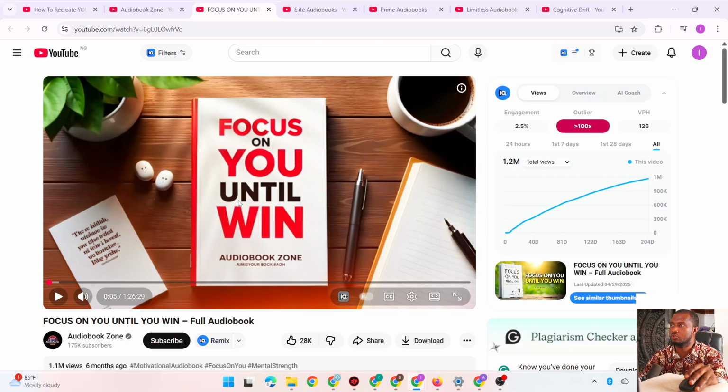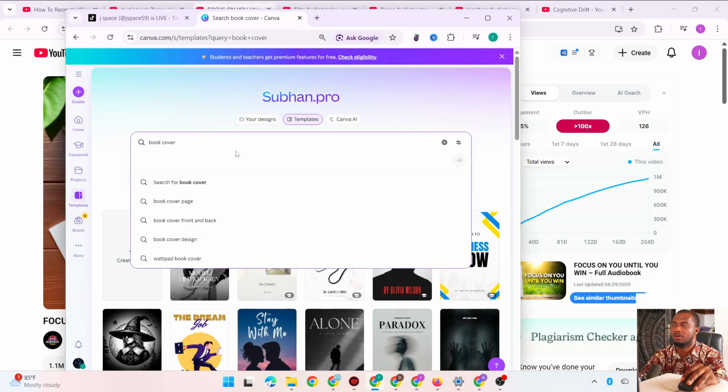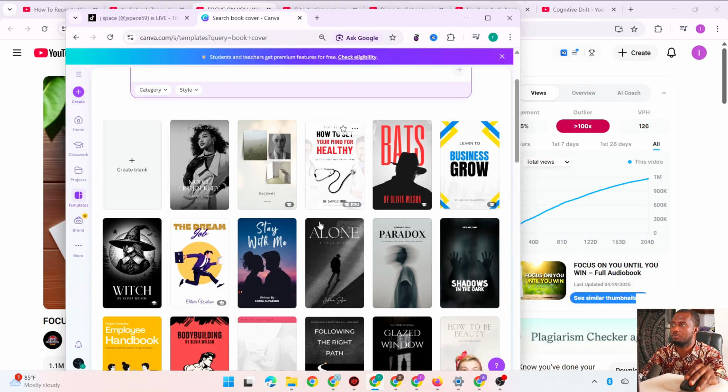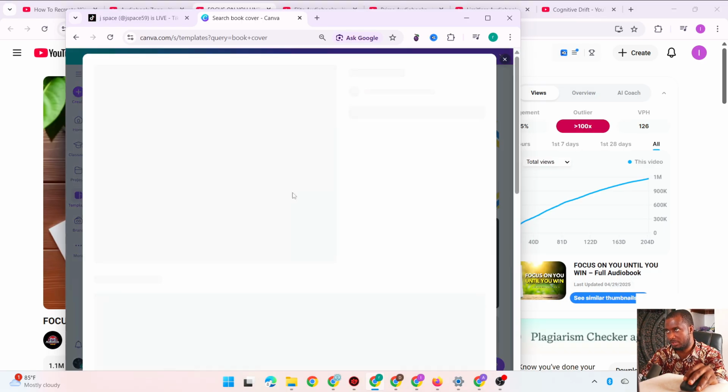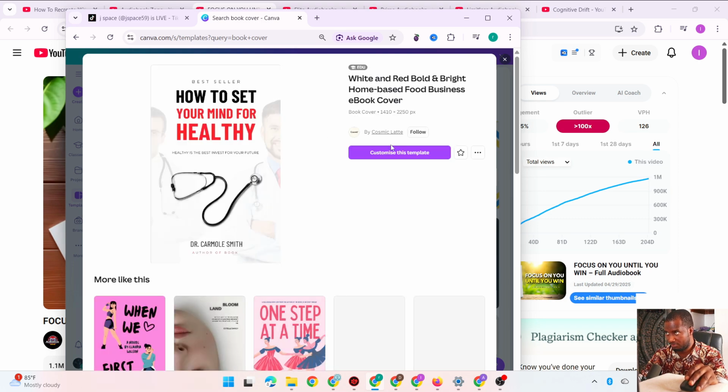So I'm going to show you how to create this particular kind of book cover. Now let's go over to Canva. On Canva, just type book cover and search for it. Then when you do that, it's going to pop up these options, okay? So you can make use of any of these. So click on one of these templates.